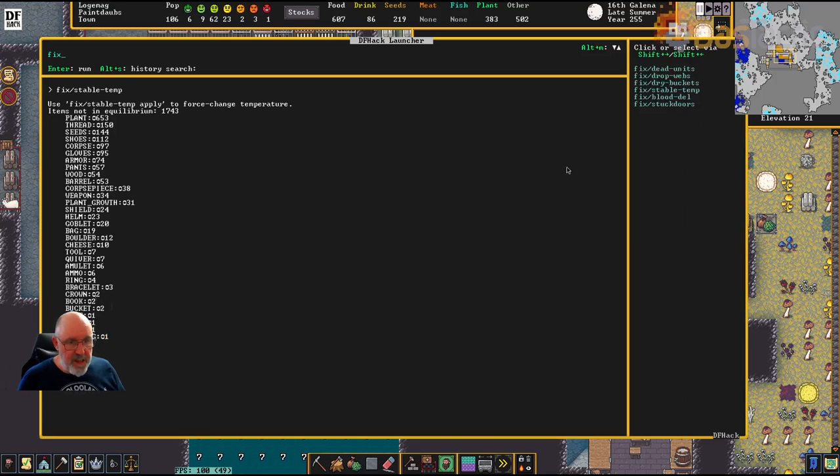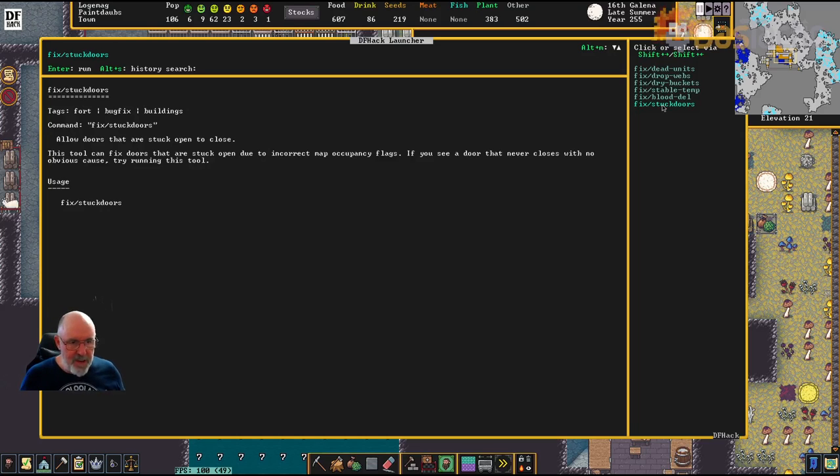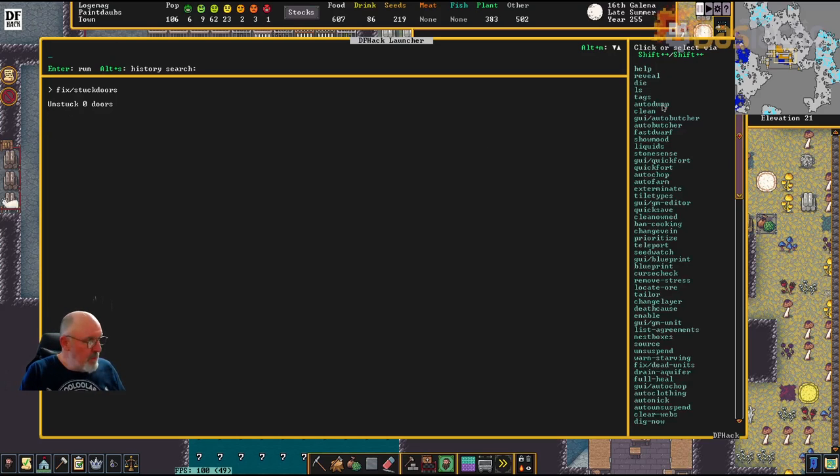So fix, and then we've got stuck doors. So if we've got any doors not stuck open with items we can see, but sometimes doors just get stuck for no good reason. It's a bit of a bug. So let's just go to stuck doors, press enter. And there were none of those. So we had none of those in the fortress. But if you do, then at least that will fix it. So they're the fixes for things that the game is struggling with or can struggle with. Now that's going to impact my FPS. The FPS has come up anyway with all the stuff that we've been doing.